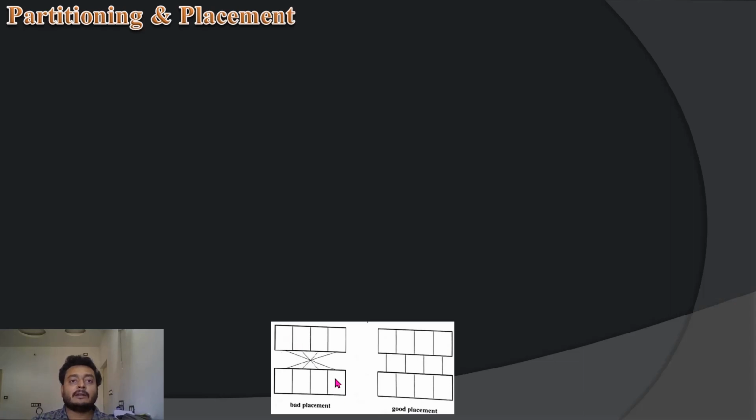Because 1 and 8 are connected together, you don't need to place them in opposite ways. When you have connections between blocks, you need to make sure they are side by side or very near to each other. So we call this a bad placement. If you see this one, this is a good placement. We take this one and put it here, take this one and put it here, and so on. Then your interconnections become something like this, so we can call this a good placement. So you can understand why we need algorithms to perform placements.